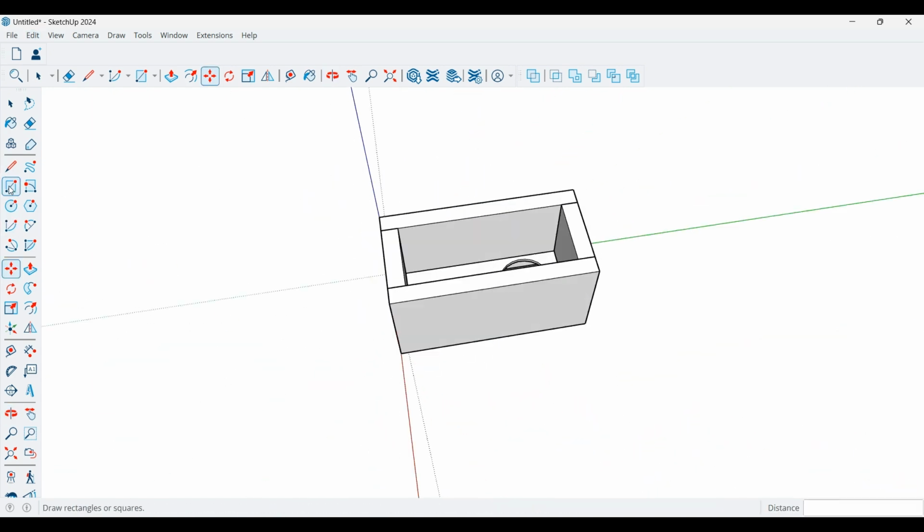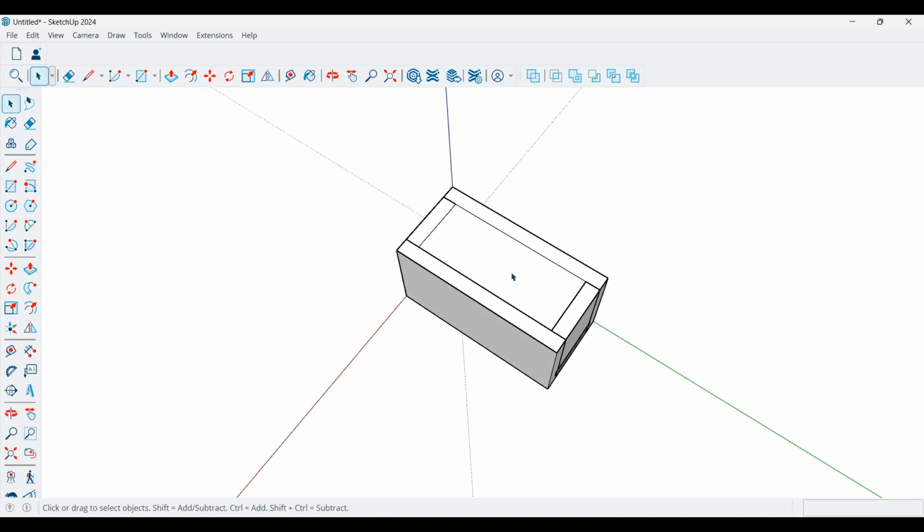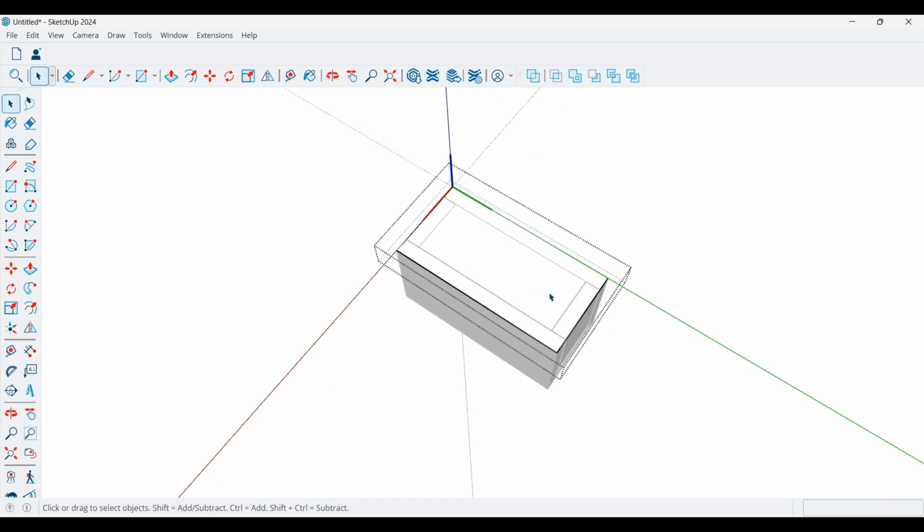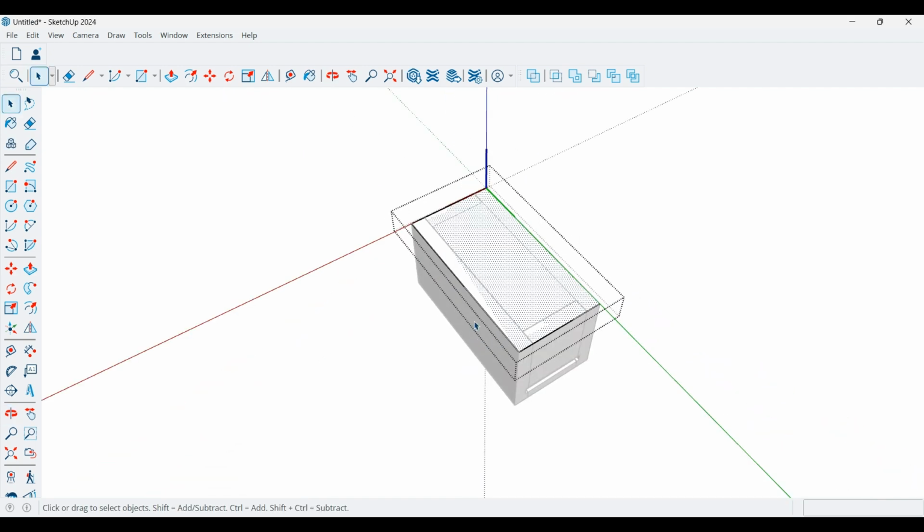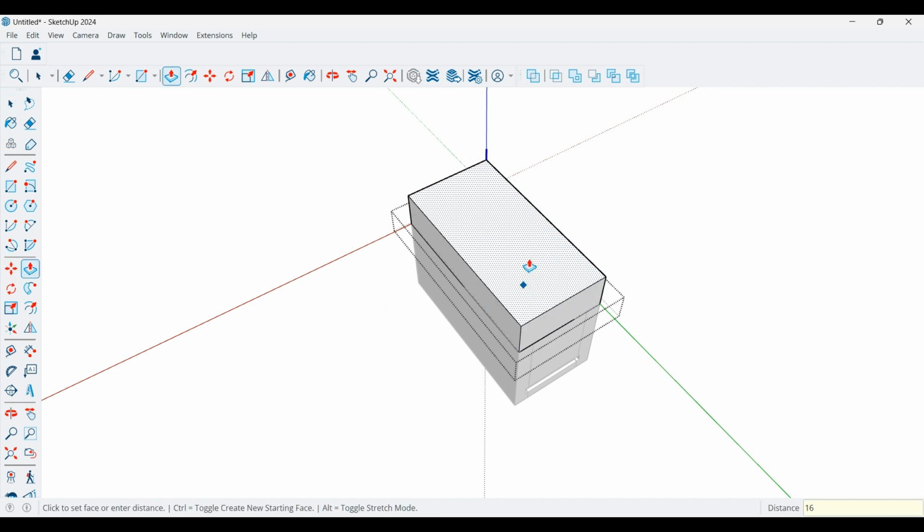So the next thing we do is grab our rectangle tool and click and drag. It should be a 180 by 90 rectangle for the top. Triple click it and say Make Component. Say Create. Double click into it as always, and then click it again. Get the push-pull tool. Click and drag up 19 millimeters.